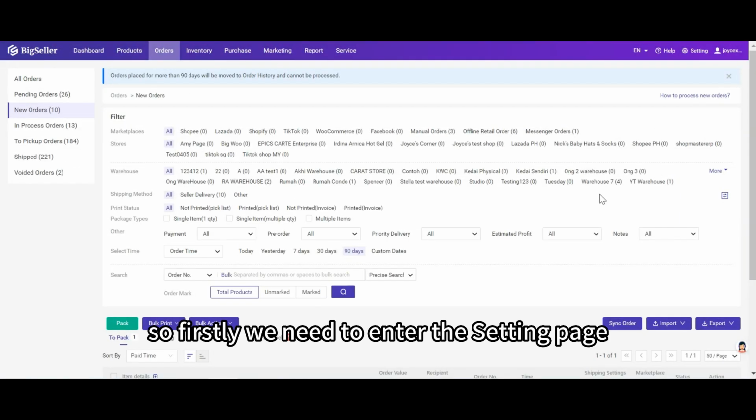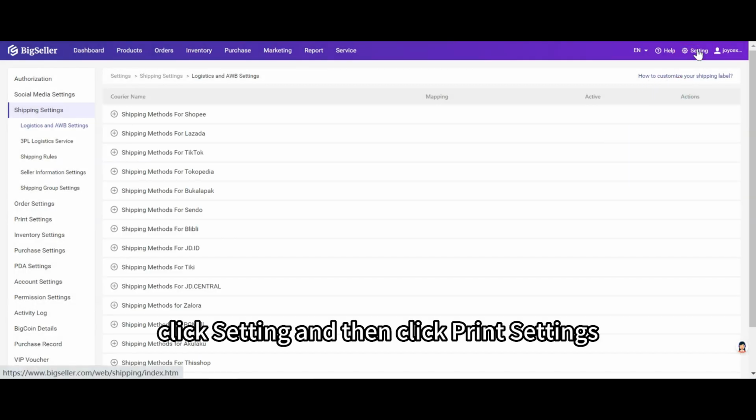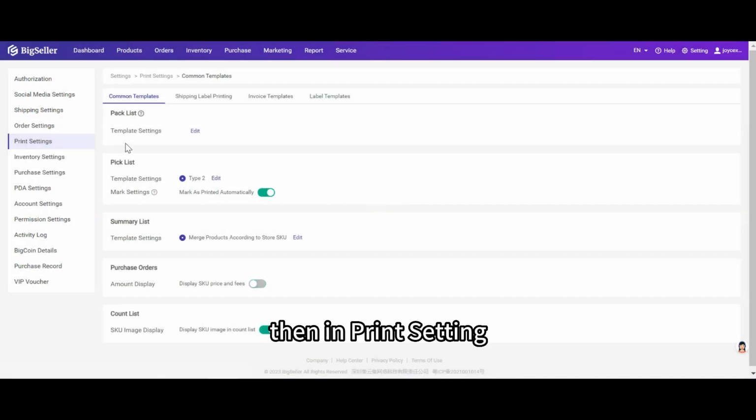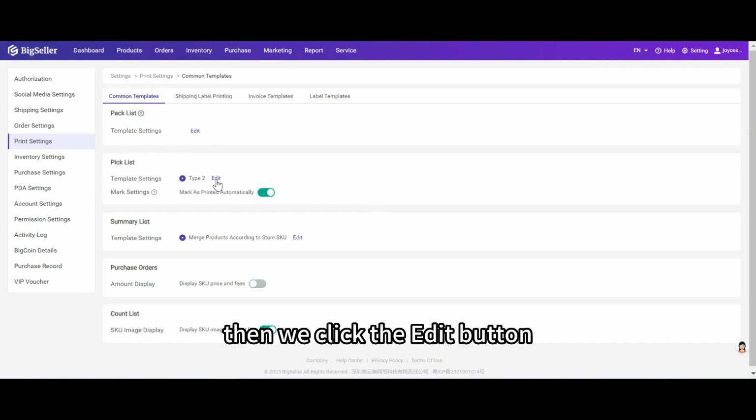So firstly, we need to enter the setting page. Click setting and then click print settings. Then in print setting under common templates, you can see pick list here. Then we click the edit button.